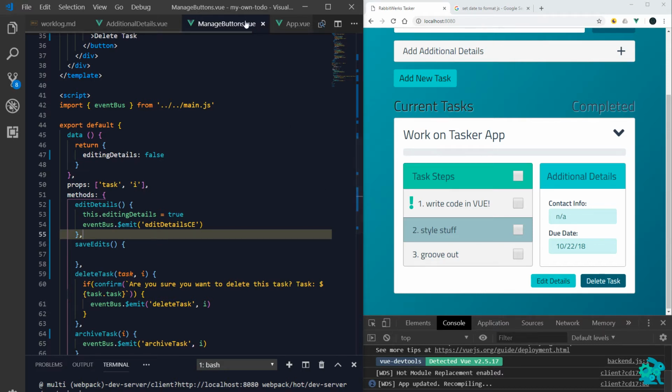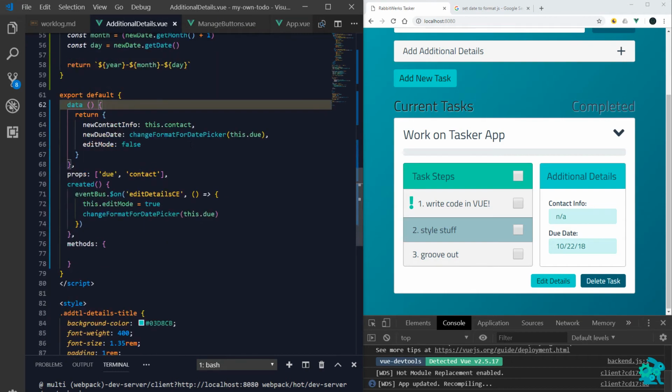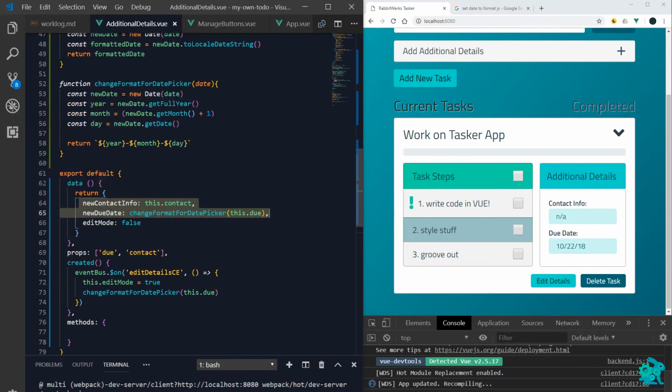And when we emit that custom event, we're going to listen for it on this additional details component. And when we hear it and it's triggered, we will send our newly populated data to our task list, essentially, when we save it.